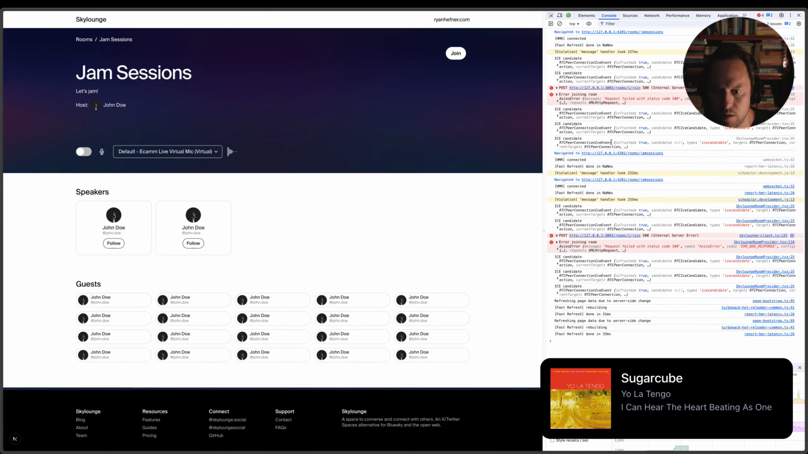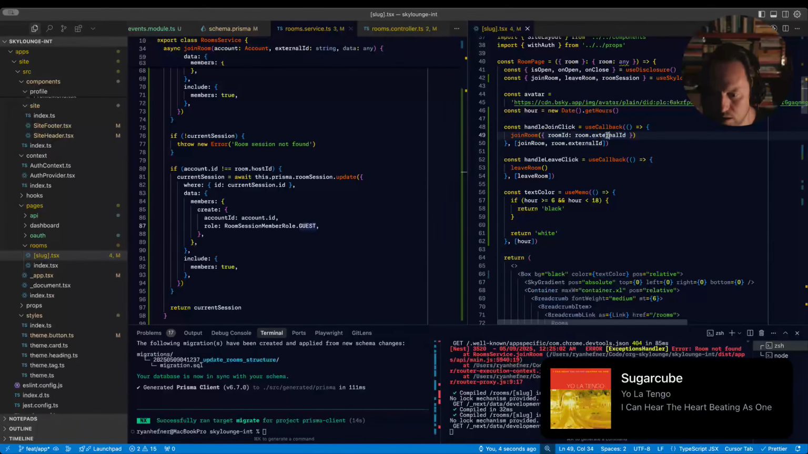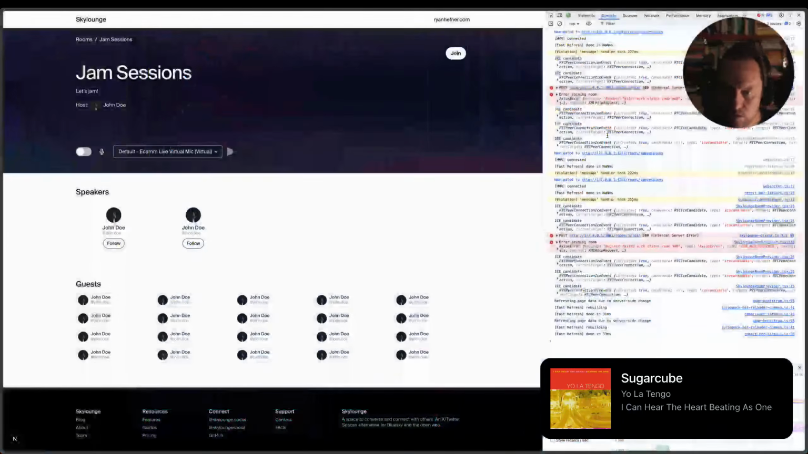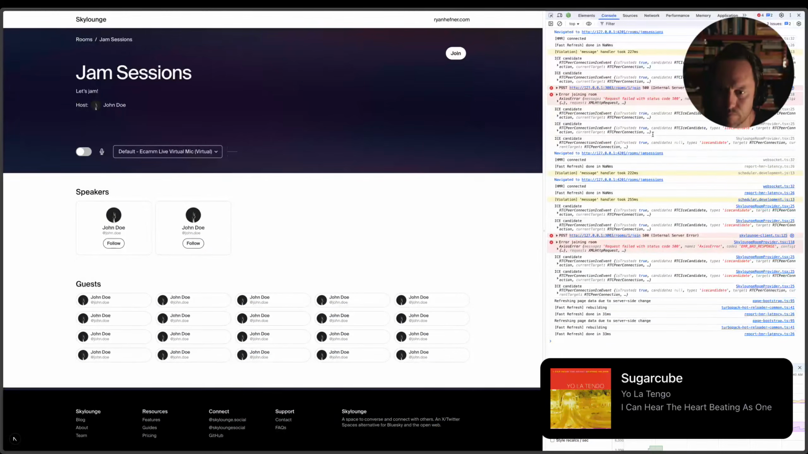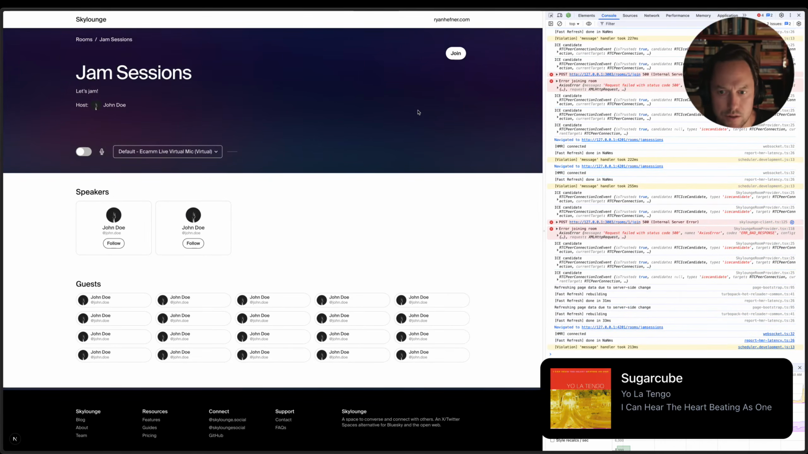All right, I'll get it right at some point. So yeah, I was passing the room ID here still. It should be the external ID. And actually, I'm not sure about that whole external ID thing.